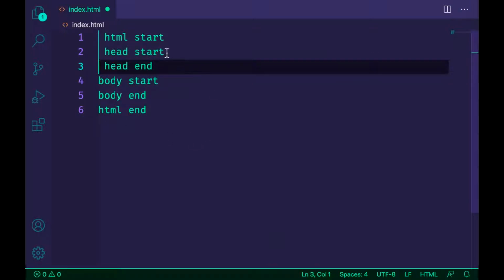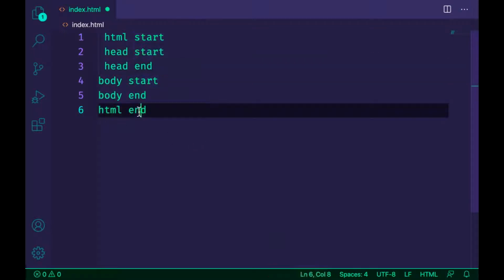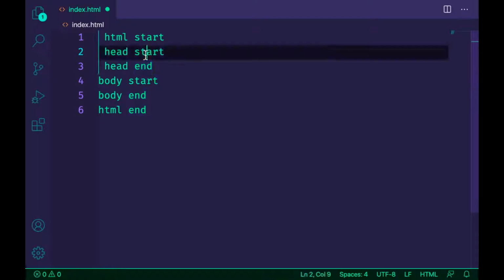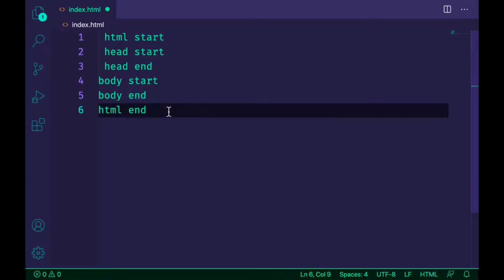So take a look, guys. HTML has started, ended. Head started and head ended immediately. Body started, body ended immediately. So this is the approach, guys. Let's put this approach into our code. So let's comment this thing.